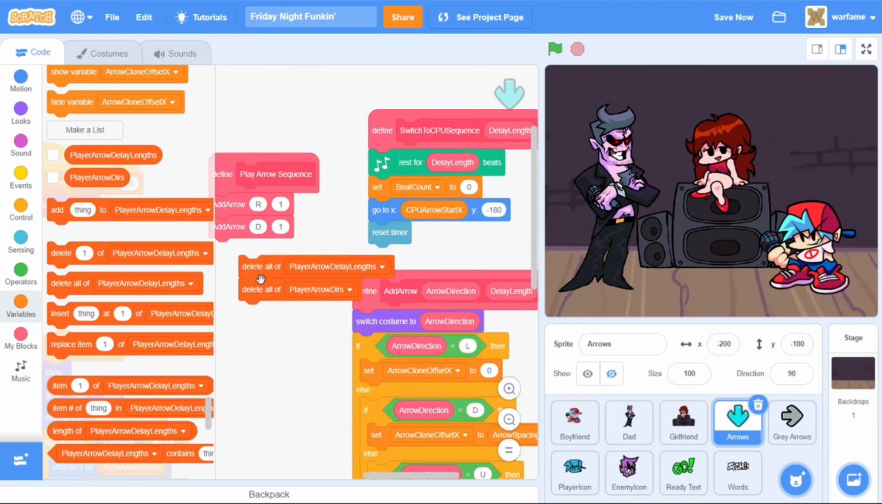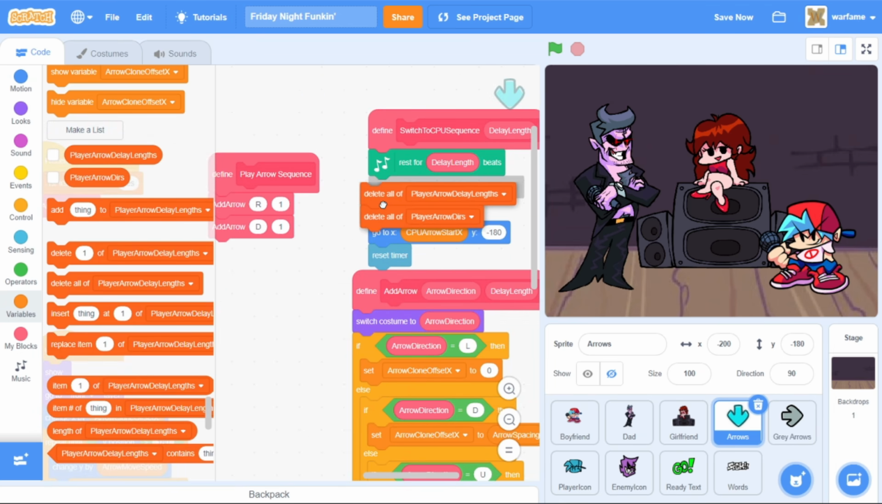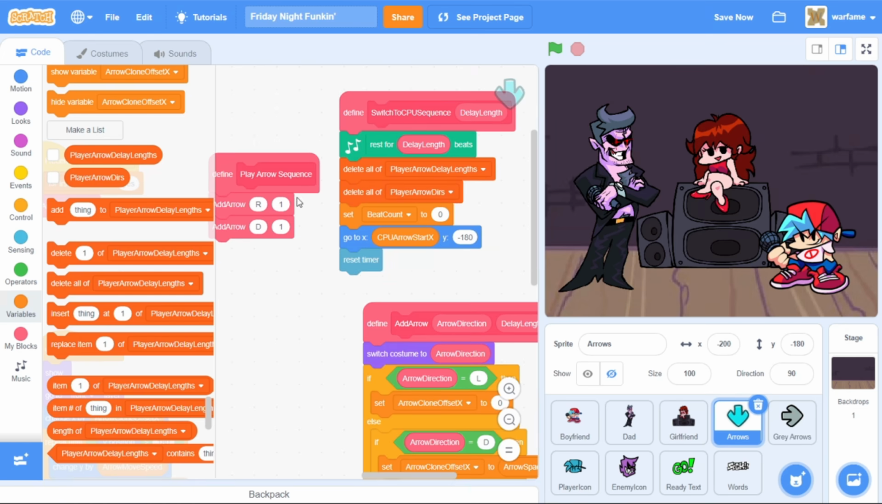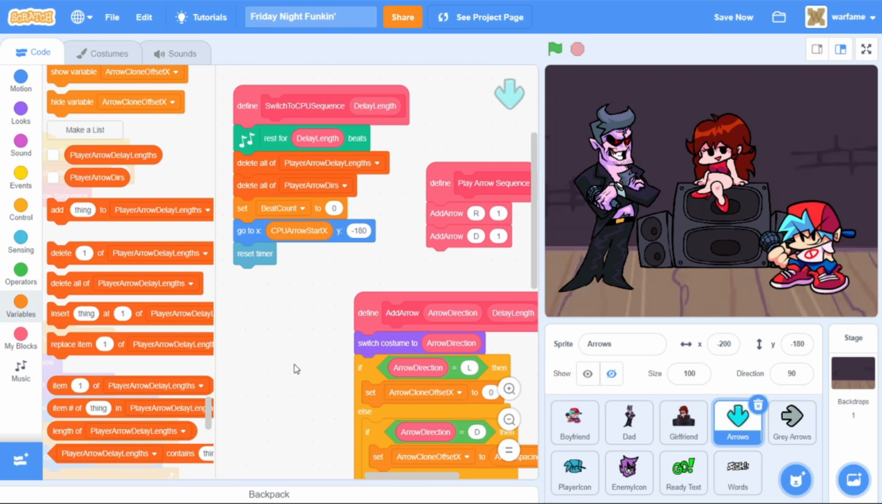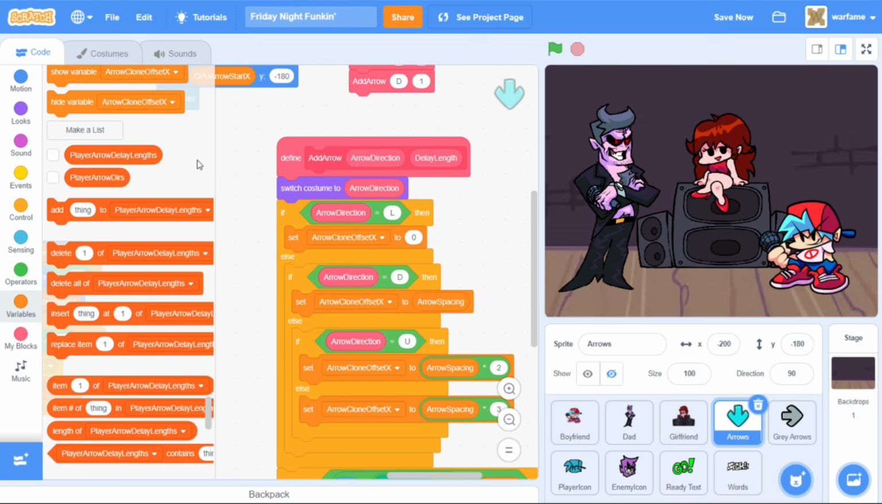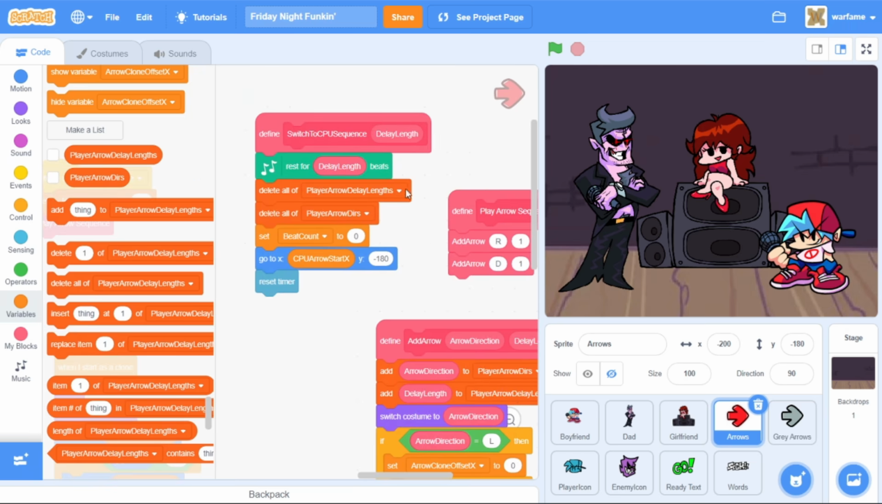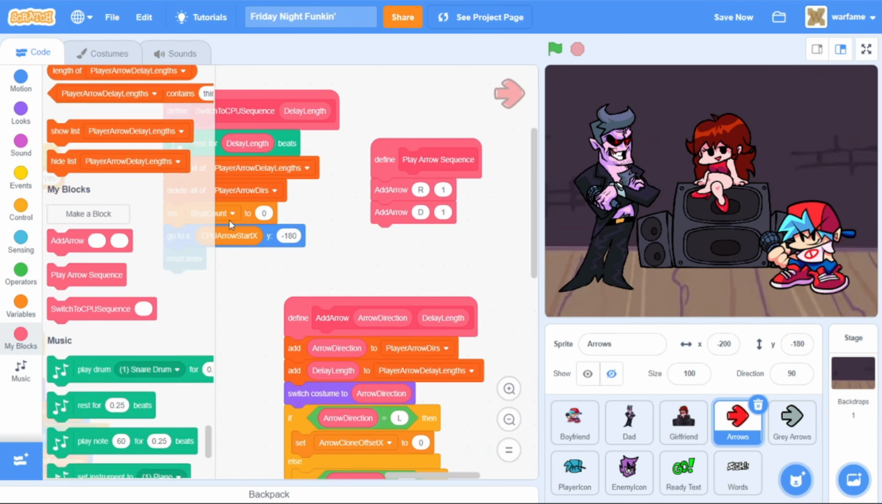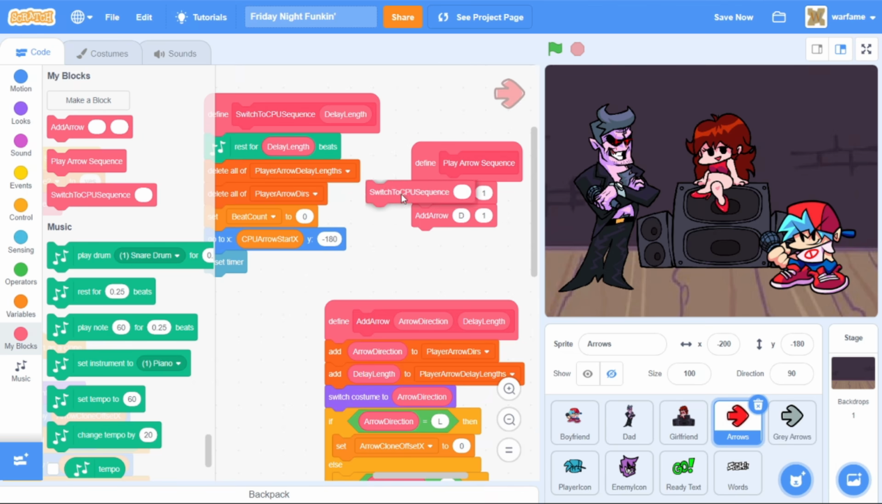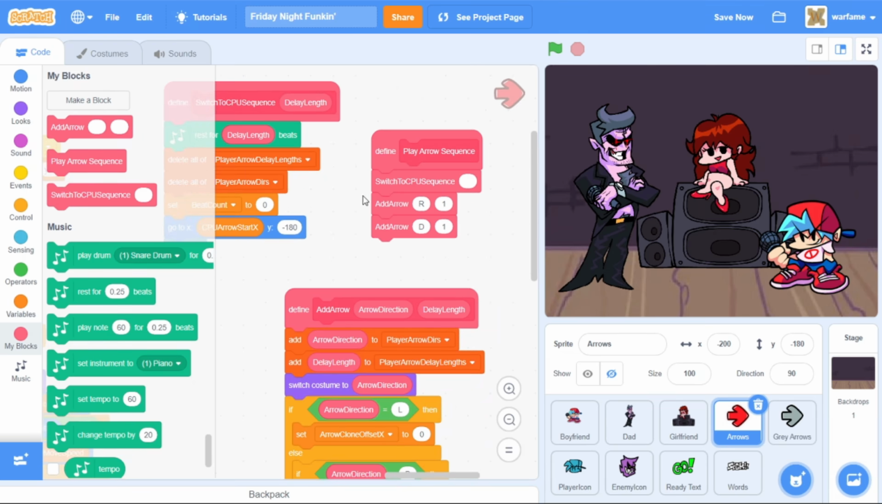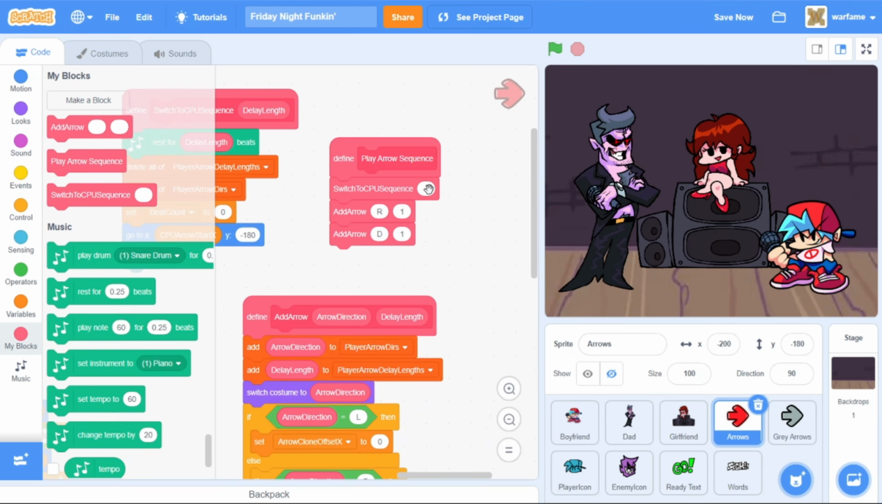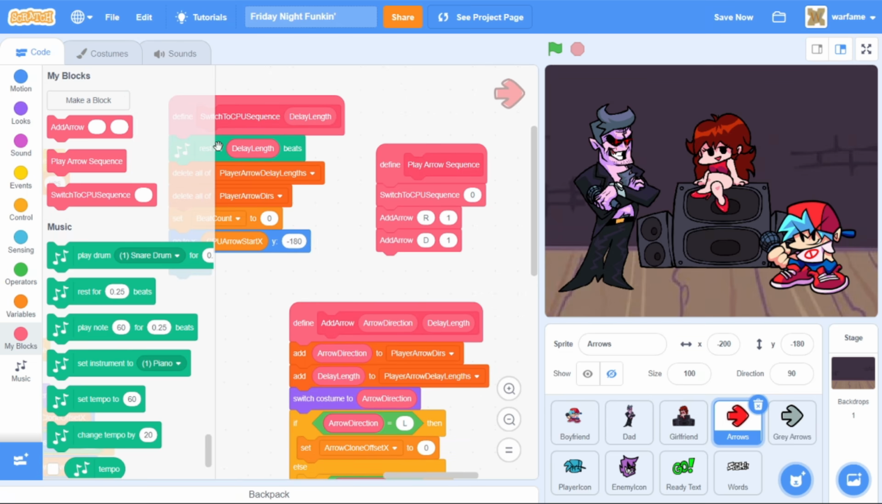Under the switch to CPU sequence block, I'll put it after the rest for beats block. And then inside of the add arrow block, we want to add the arrow direction to player arrow directions, and also add the delay length to player arrow delay lengths. Alright, and now under the play arrow sequence, let's drag the switch to CPU sequence block right before the 2 add arrows. And for now, let's just add a 0 for the delay length inside of here.